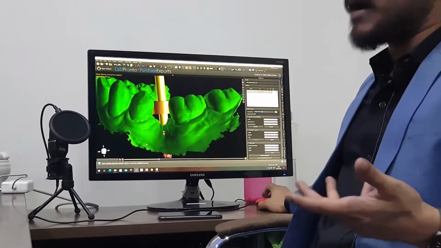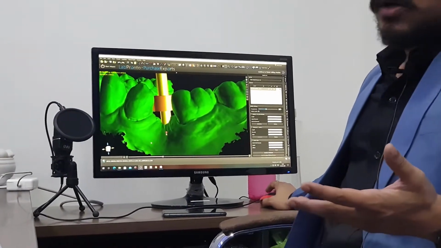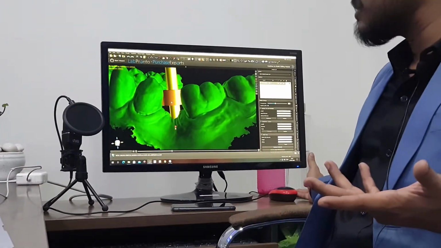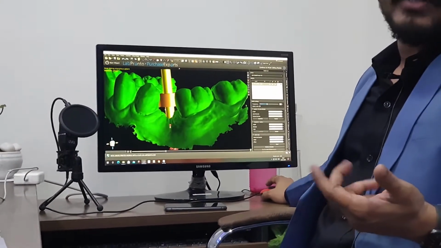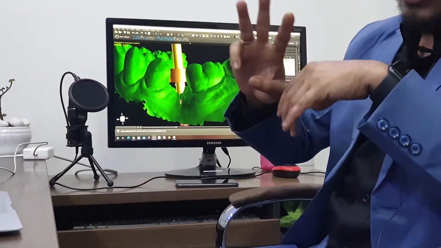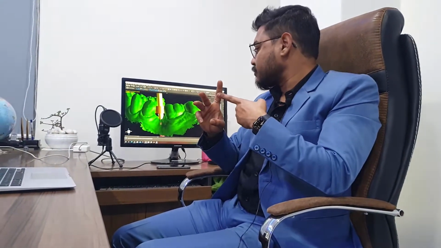If this case will be flap or flapless depends on how I'm planning. If I plan this case in a flapless way, that means I will need to have a longer drill. So there are three things to consider. First is the scanning protocol, second is the guide tube in the software, what we call the offset, and third is the drill: whether you have a short drill or a long drill in the surgery.